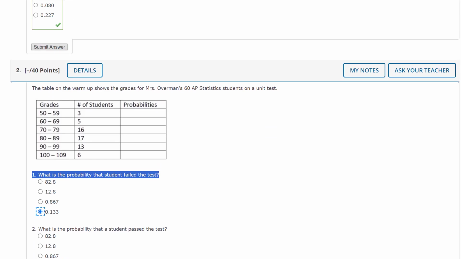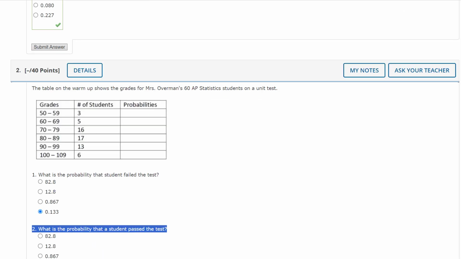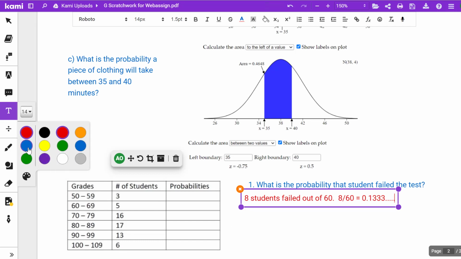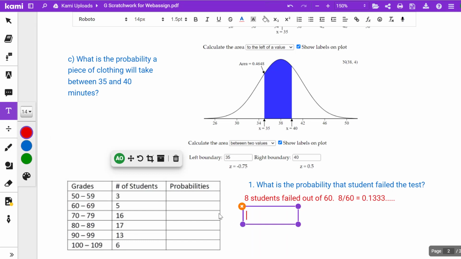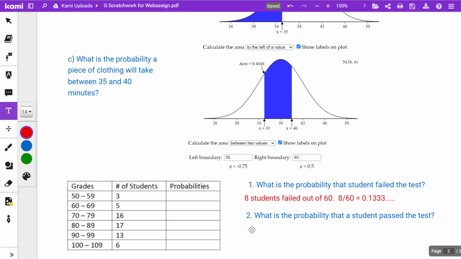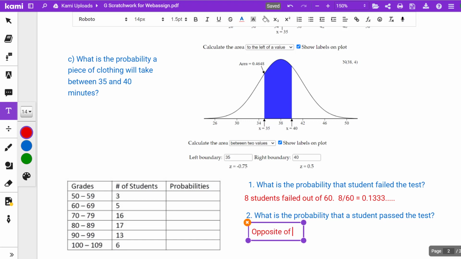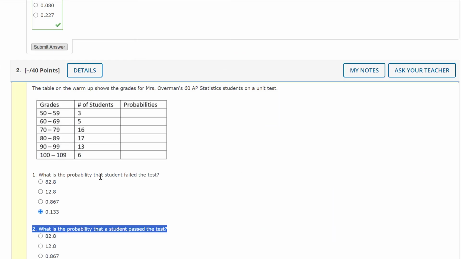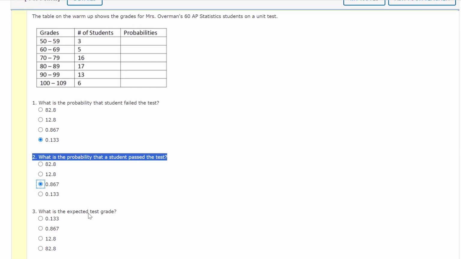So what's the probability they pass? Well, let me go get the question again. If they pass the test, that's just the opposite of failing. So I don't even have to calculate every one minus 0.1333, which is approximately 0.867, if I recall correctly. I'm going off the top of my head on that one. And there it is.